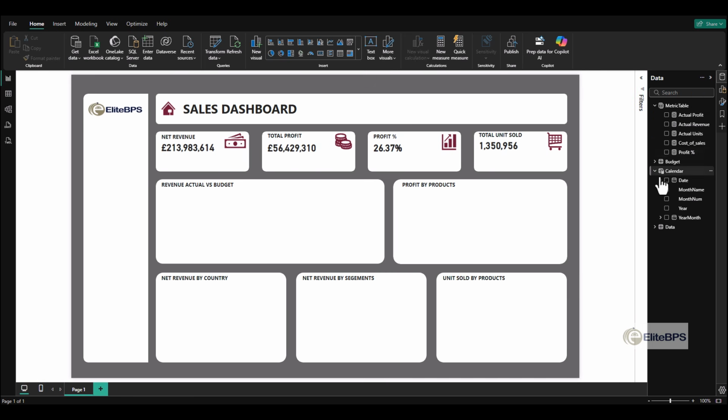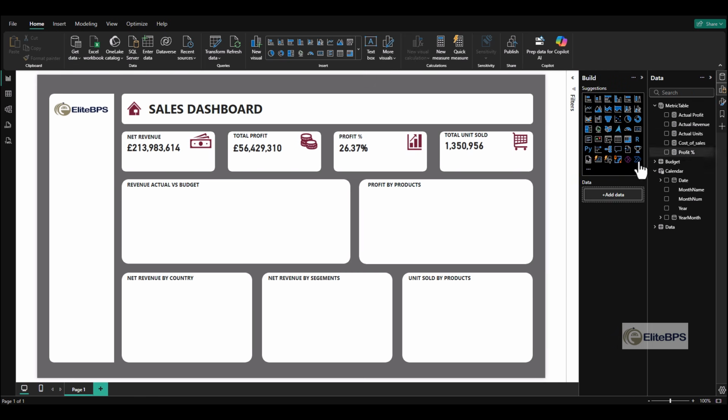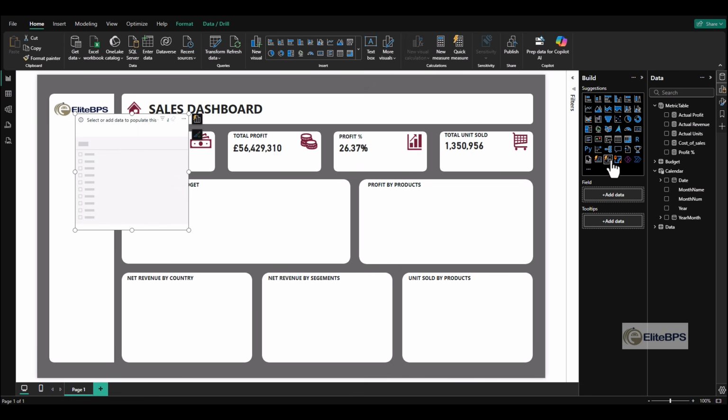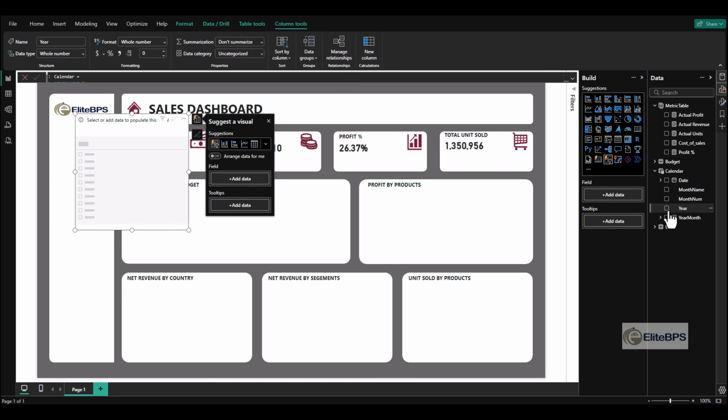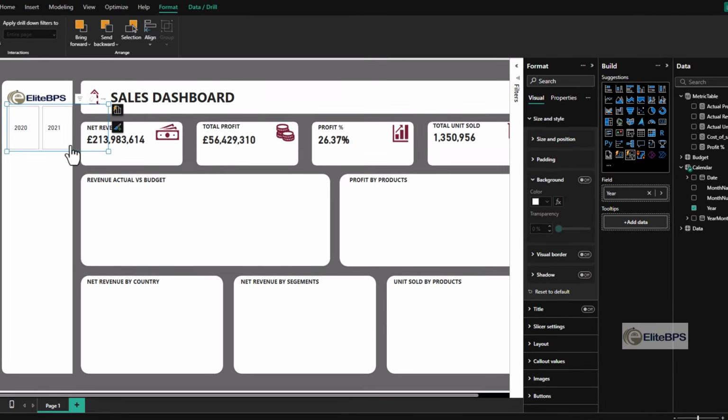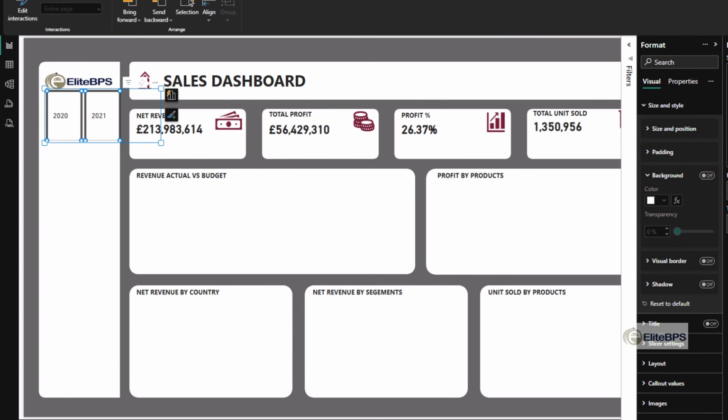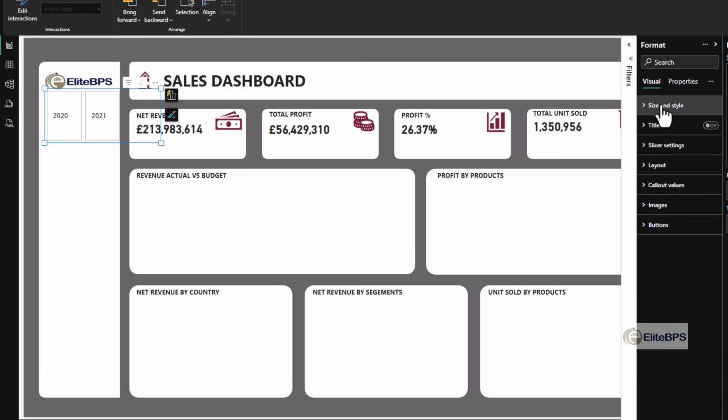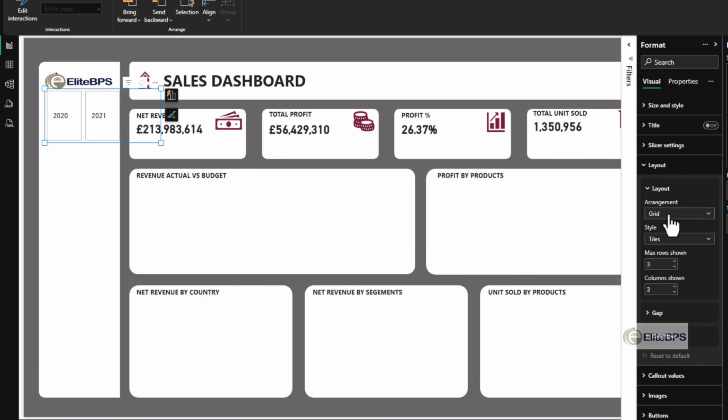Let's bring in our view. Click on the view. I want to use button slicer. Click on the year. We are going to remove the title as well. Let's click on one of these. So minimize this. Let's go to layout.